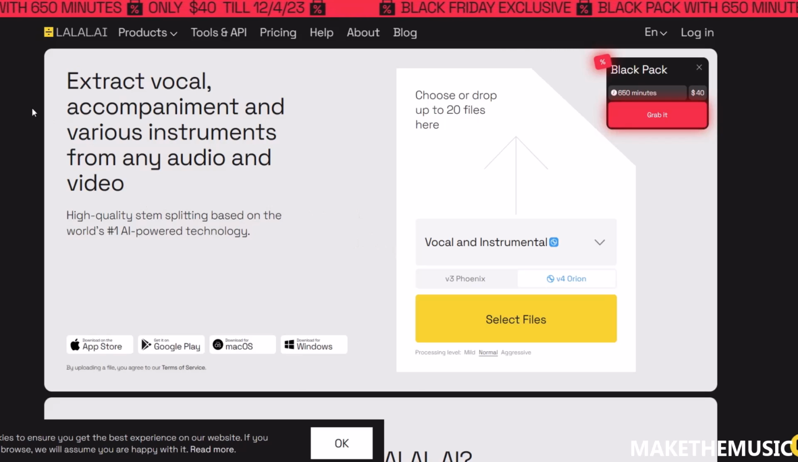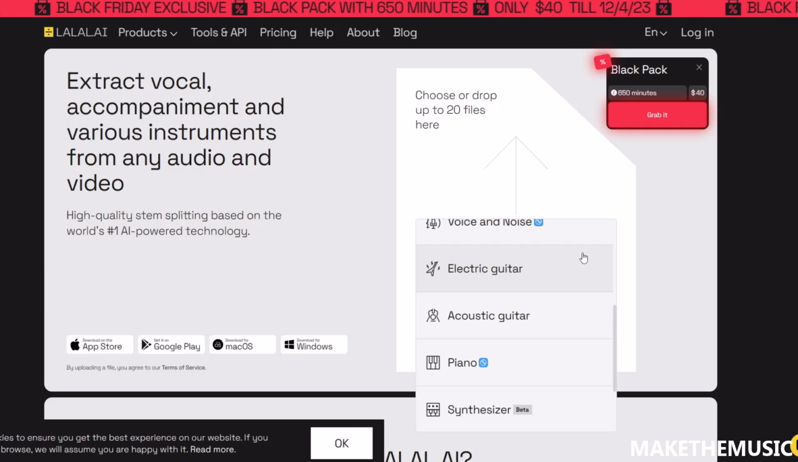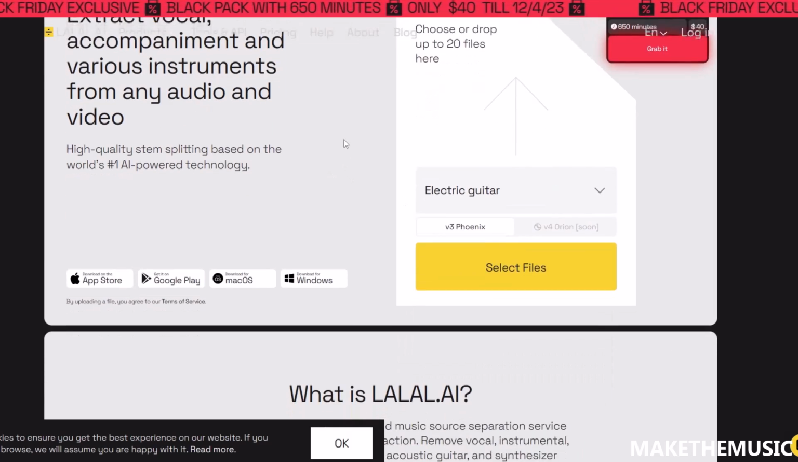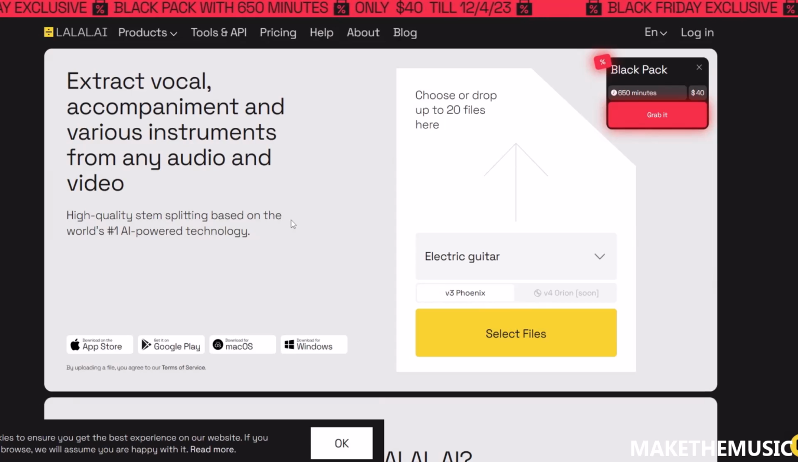But what you can do is import a section where you think the guitar is the loudest and clearest to hear. Maybe not isolated, but it's the loudest you can get it. Import it into this, select electric guitar, and then it'll output a stem, and you can then screen capture that stem and then use that in Bias Amp 2. That would be the approach I've used. I've done that a lot.